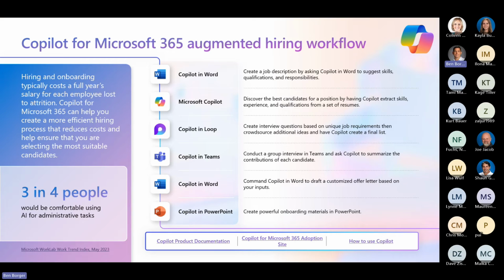Let's take a look at how Copilot can streamline candidate hiring workflow. Using just a job title, we could ask Copilot to draft a job description suggesting skills, qualifications, and responsibilities for the position. We could also reference a document to make that more detailed and provide some specific salient points to include.